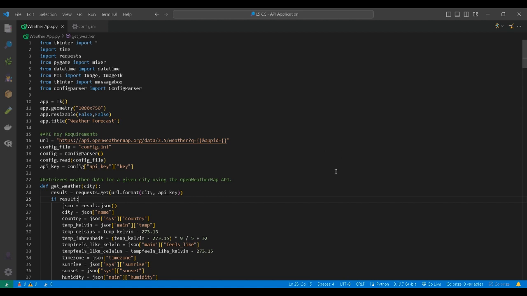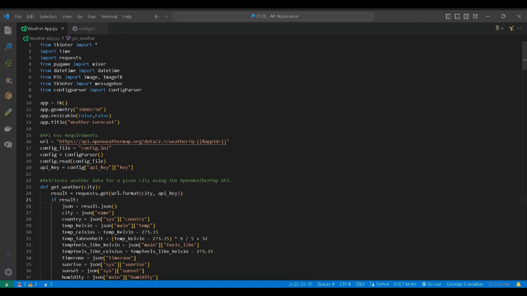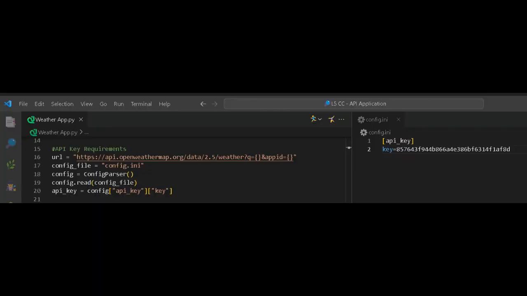The code begins by importing necessary modules such as Tkinter, time, requests, Pygame's mixer, PIL, and configparser. The main Tkinter app is set up with specified dimensions, title, and API key retrieval. In this section, the script addresses OpenWeatherMap API requirements, including a config file and a personal API key. The OpenWeatherMap API is employed to retrieve weather data based on a city name or a country.